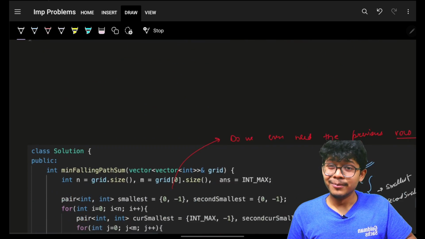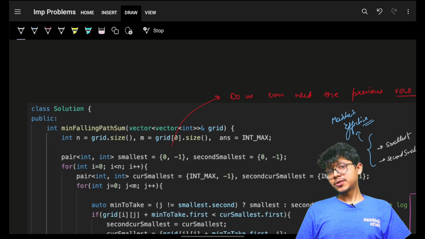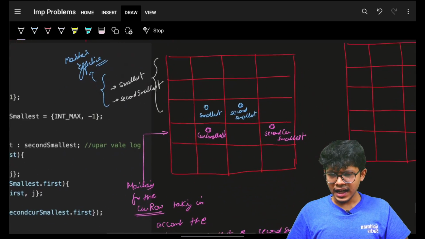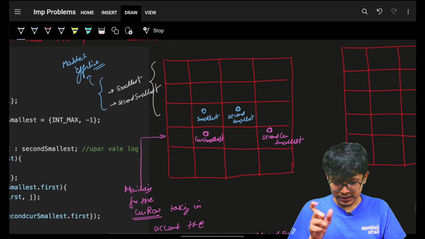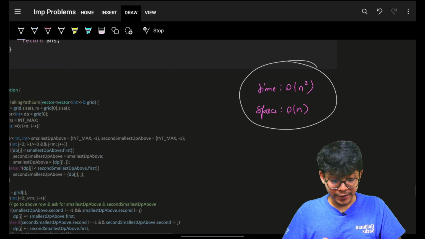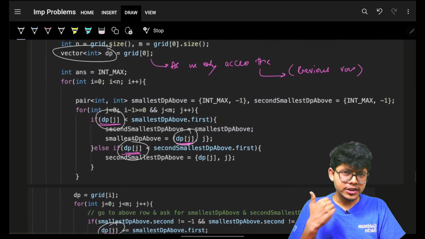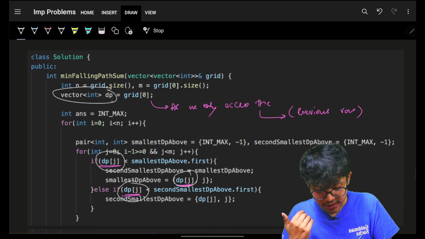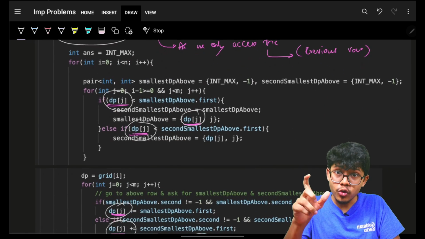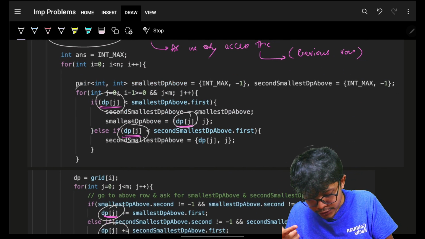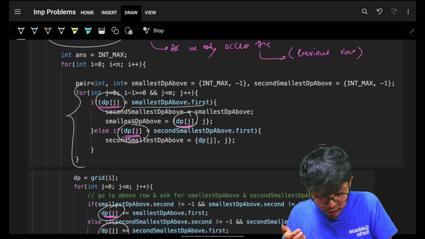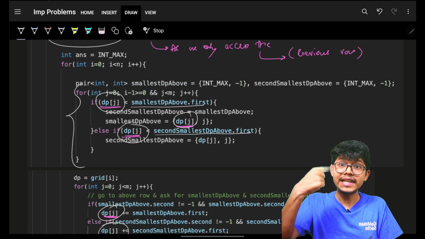Last but not least, the most tricky part: can I reduce the space much further? Technically yes, I am saying to reduce the space from O of n to O of 1. And why was O of n space required? This O of n space was required so as to compute the smallest and second smallest DP value.